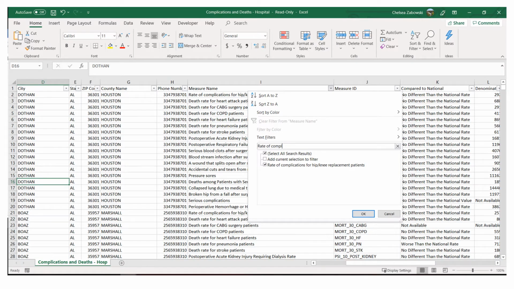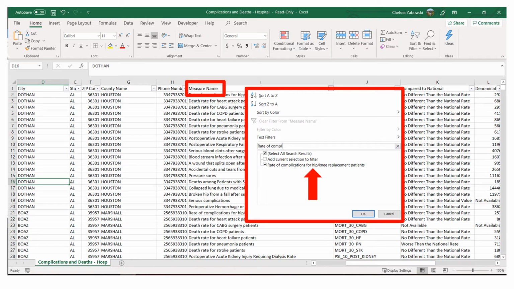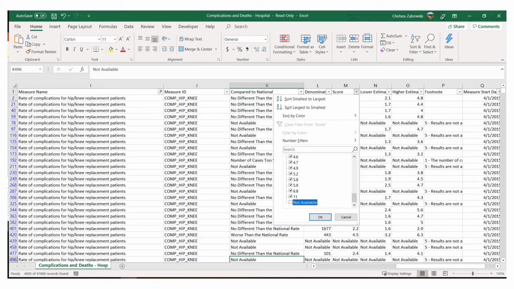For this question, we are only comparing scores for hip and knee replacement patients, so we're going to go to the Measure Name field and filter by rate of complications for hip and knee replacement patients. Per CMS's definition, the score is the hospital's risk-adjusted complication rate. The risk is adjusted to account for differences in hospital patient characteristics and account for differences in measurement reliability between large and small hospitals. You do not need to do additional math to calculate rates because the score attribute is the risk-adjusted rate for each hospital.